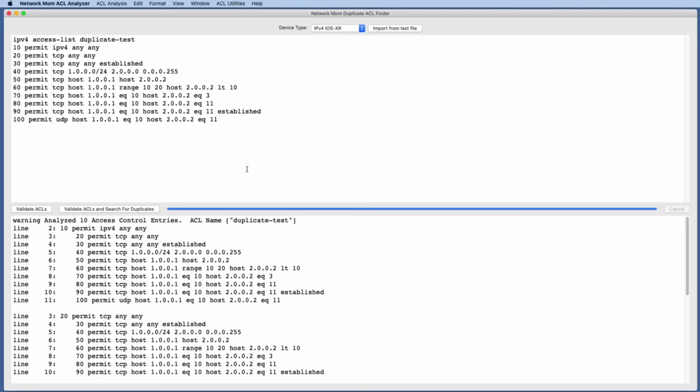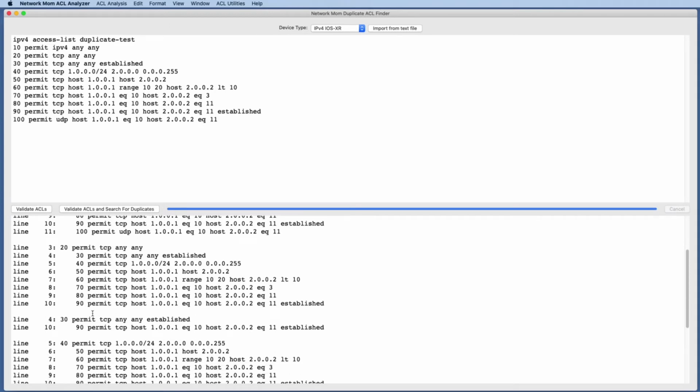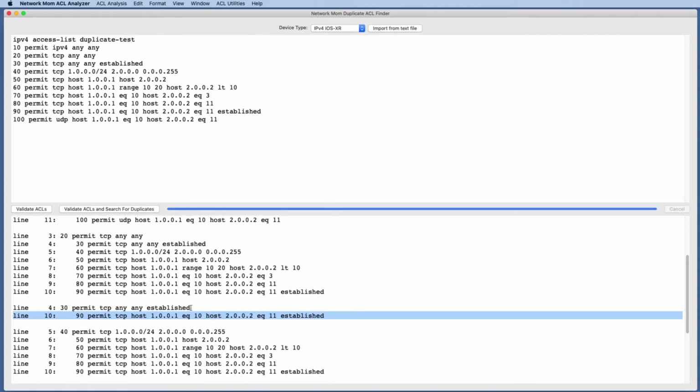That was fast, but this is only 10 lines. Now, line 2 matches permit IPv4 any, so every later line is considered a duplicate. That's pretty obvious. But let's scroll down to line 4. It matches all TCP established traffic. The tool successfully identifies line 10 as a duplicate, or as a subset of line 4, because line 10 matches a specific set of established traffic.